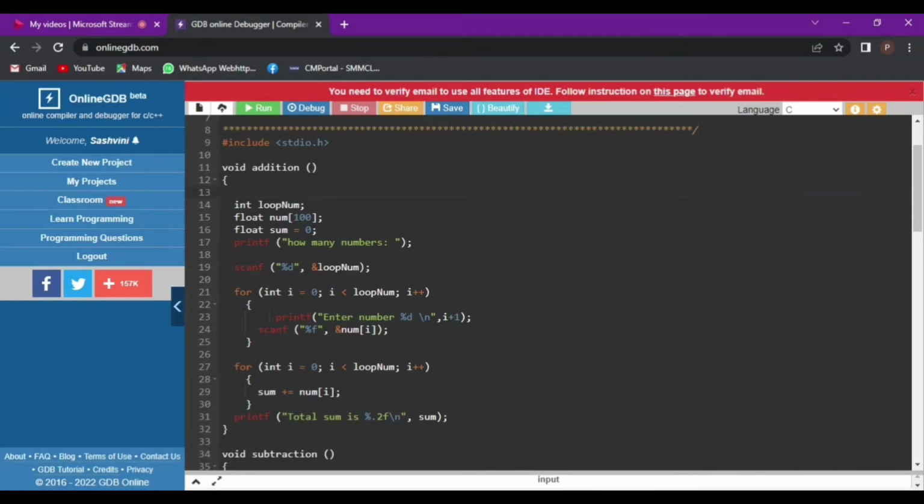We are going to start with line 11, which is our first function definition. The function name given is addition. Next, we are going to have our local variable declaration, which is loop and num, type integer. The next line, we are going to store the input of up to 100 float elements, followed by line 16 where we initialize the sum to 0.